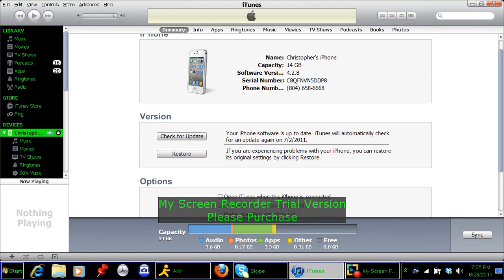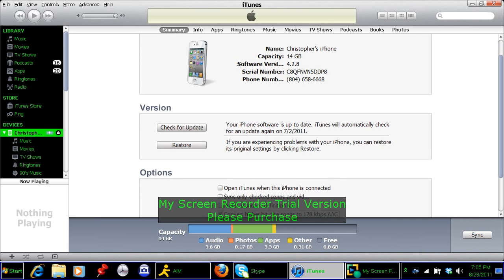But Prefer standard definition videos. Checkbox not checked. I don't have that checked because I'm an HD nut. Convert higher bitrate songs to 128 kbps, checkbox checked. I have it so that it converts all of my songs to a higher bitrate because it sounds nice. Takes up a little more space, but it sounds nice.